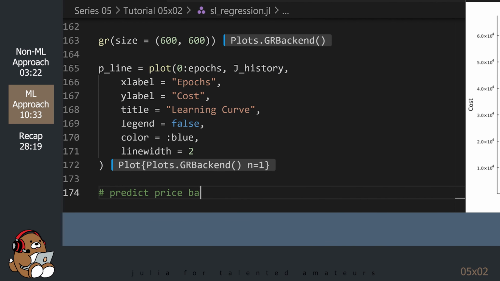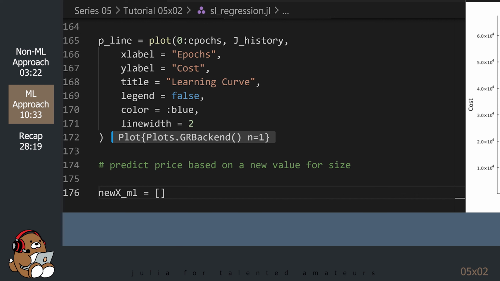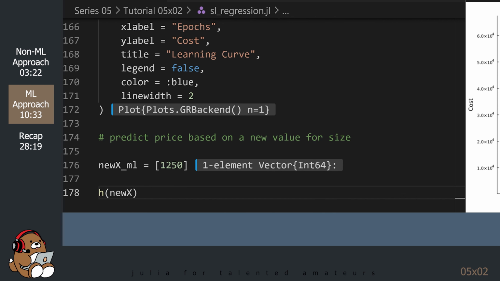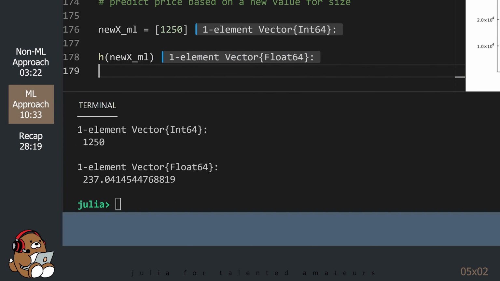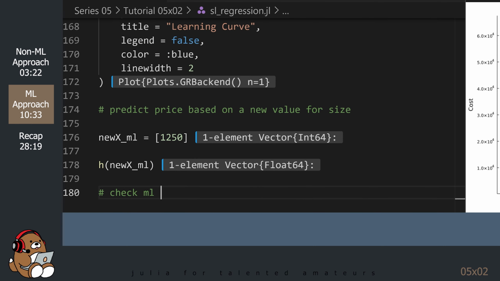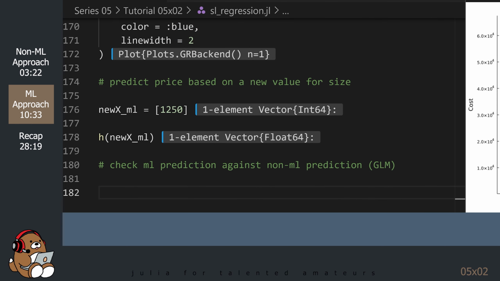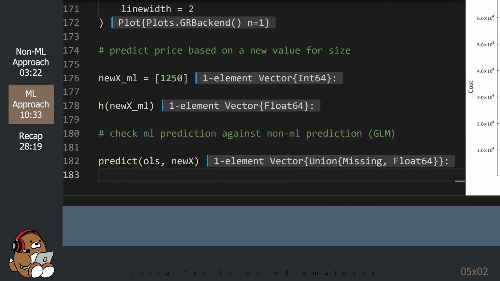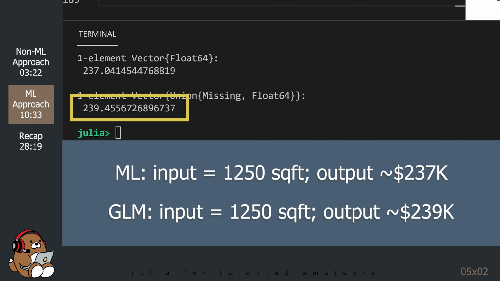As a final sanity check, let's use our machine learning generated model to make a price prediction based on a new value for the square footage of a house. The value is displayed in the REPL. So our machine learning model is predicting a price around $237,000. Let's compare that with the value estimated by the GLM model. The GLM model is predicting a price around $239,000, which is not the same, but it's pretty close, which means that we have successfully implemented our very first machine learning algorithm.